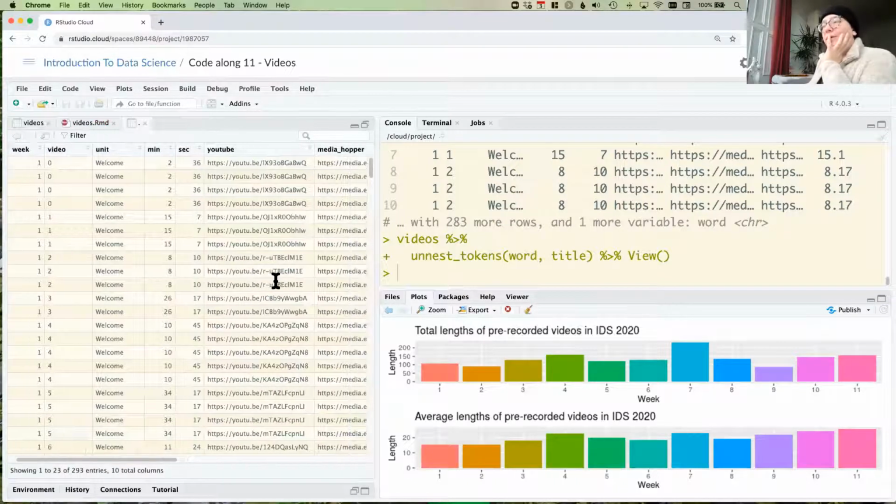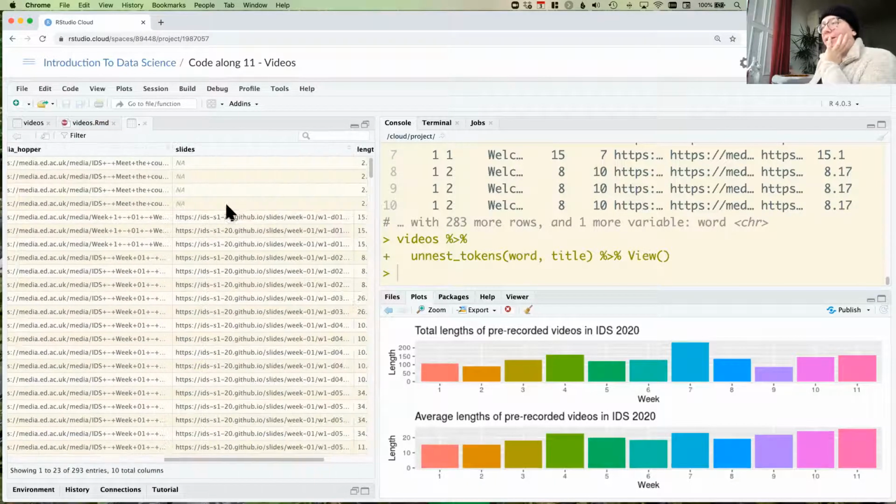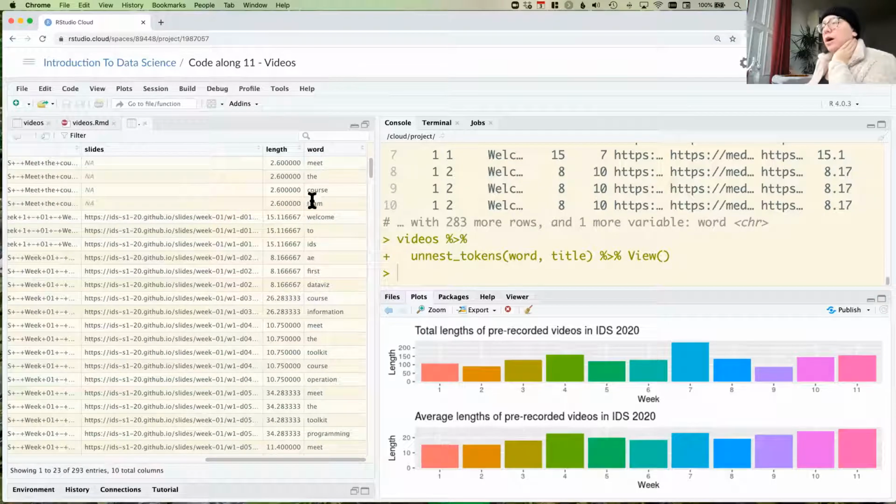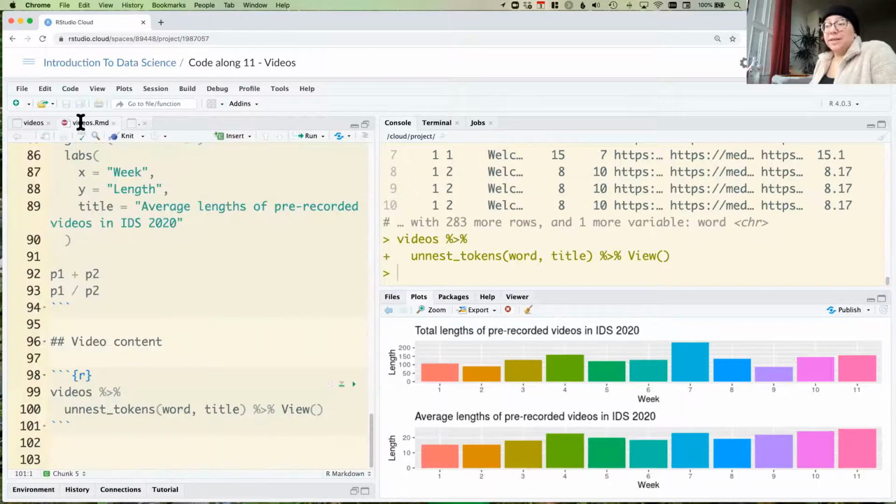Okay, so here are basically the words from our titles. The first video was called Meet the Course Team, so now I have 4 rows for that. The second video was called Welcome to IDS, and I have 3 rows for that. So it basically makes this into a long data frame where each word is a row.